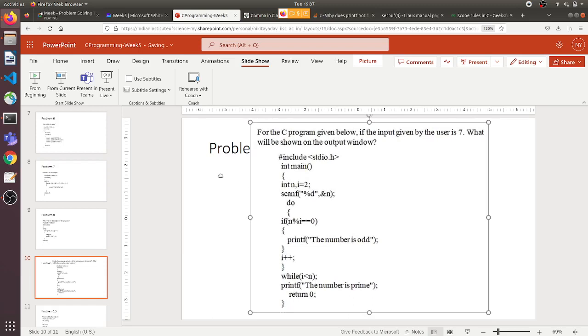So here again you have a C program. The question says that if the user gives input value as 7, then what will be shown on the output window? You have a scanf statement here, and you are scanning the input and storing it in variable n. So n will be 7 after this scanf, and i is equal to 2. Then it's asking what will be the output of this program.